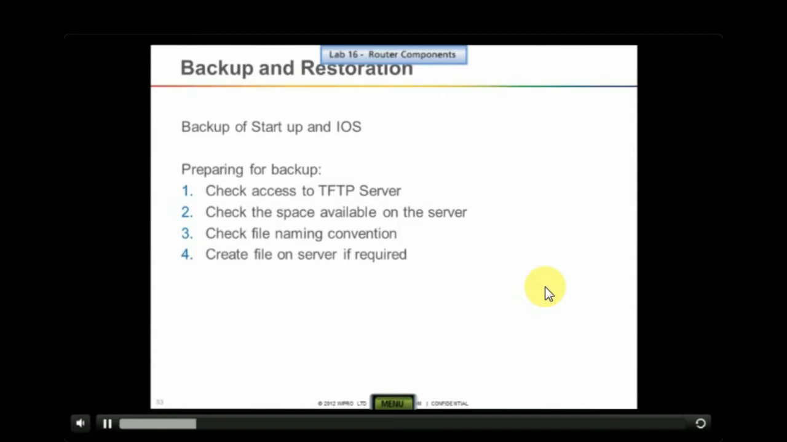For taking the backup, we require a TFTP server where you can dump all the configuration. In the same way, we can also take the backup of the IOS image onto the TFTP server. In order to take the backup, what are the prerequisite things that you need to check? The first one: you need to check the access to the TFTP server. The TFTP service should be installed on one of the machines. It can be a client or a server, and ensure that there is reachability to the TFTP server from the router.